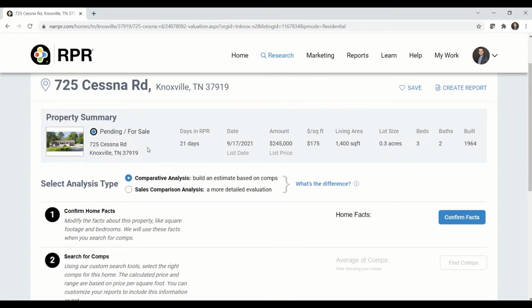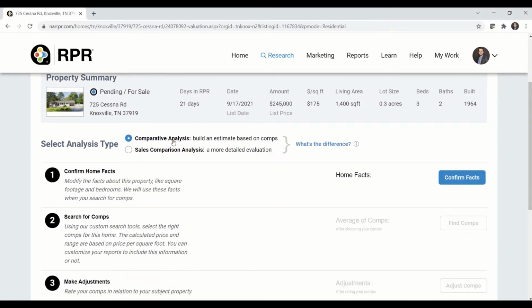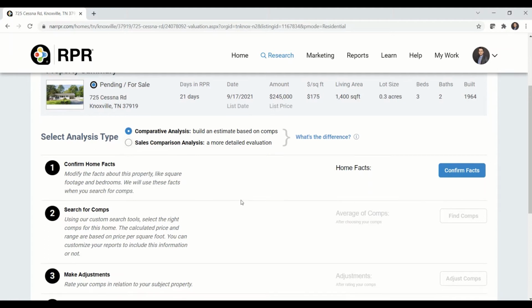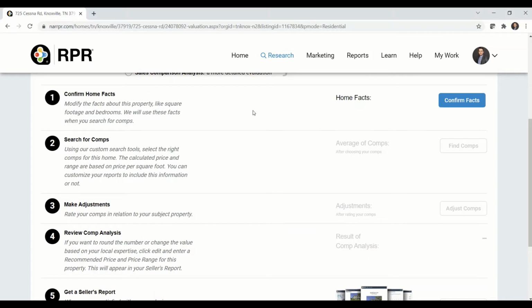It will very quickly show me some of the property details. I can choose between a comparative analysis and a sales comparison analysis. The main difference is the sales comparison analysis is geared towards appraisers. I will stick with the comparative analysis and jump into step 1.